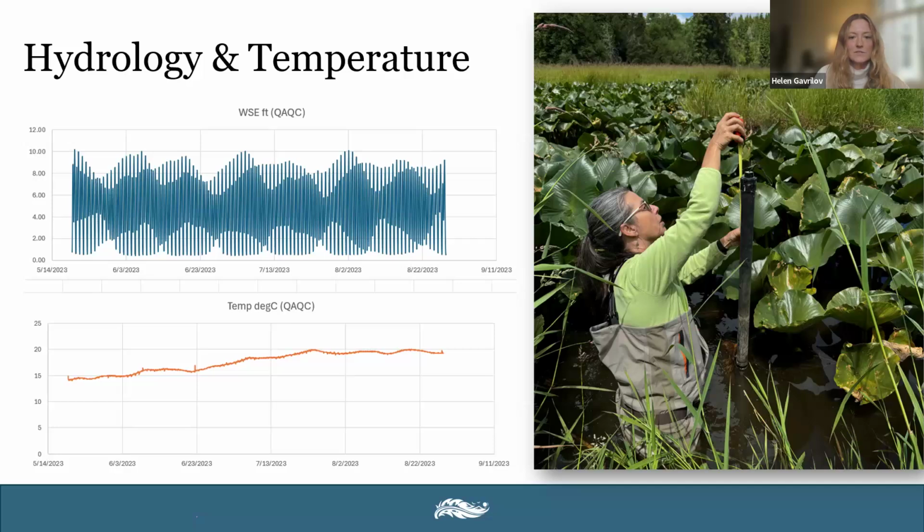And the result is a plot that you see on the screen. So the top is a plot of the water surface elevation. The timeline is on the x-axis, and the water surface elevation is on the y-axis. The plot itself looks like a fun sound wave type of shape because it's a tidally influenced site, and so you can see the daily high tide and low tide cycle.